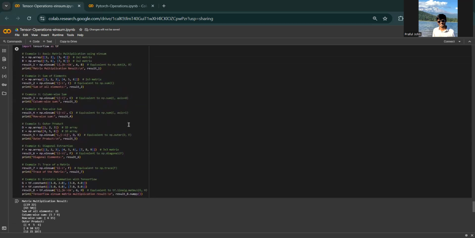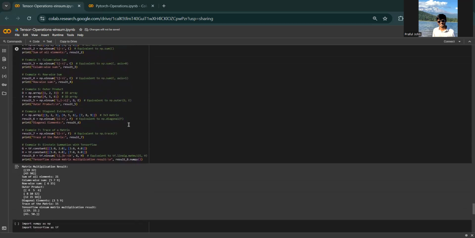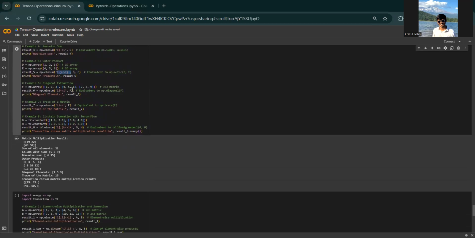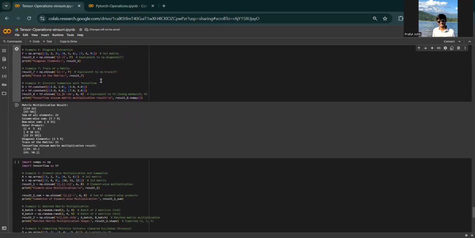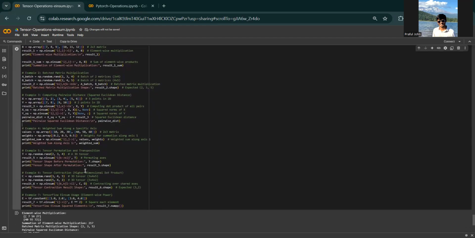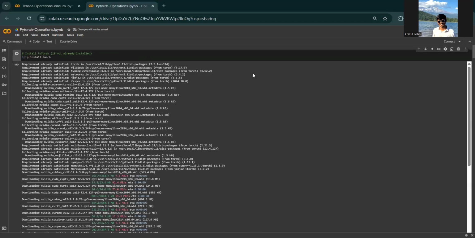We'll be performing matrix multiplication, sum of all the elements, column wise sum, row wise sum, and we can use the sum in tensors. Here we are performing element wise multiplication and summation, and different sum operations. Similarly, we can do this in PyTorch.